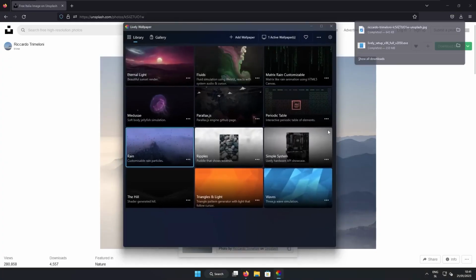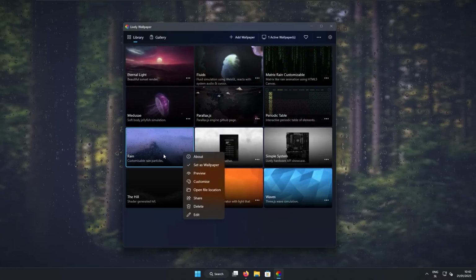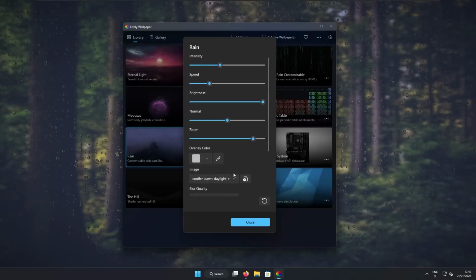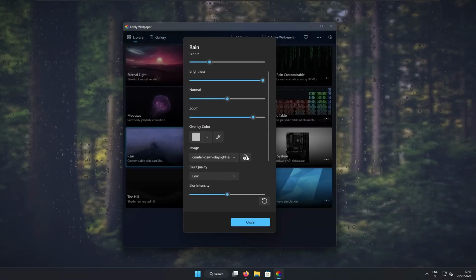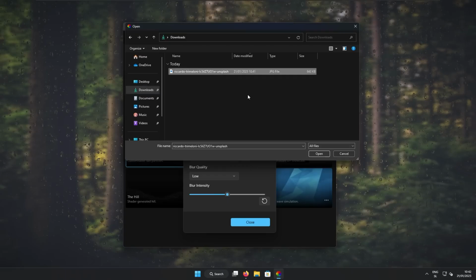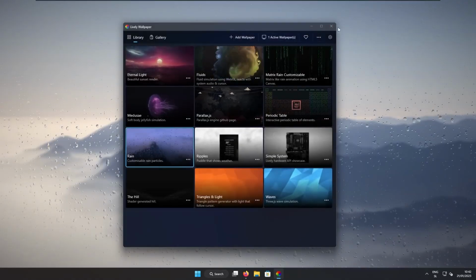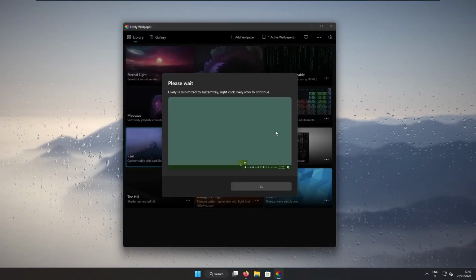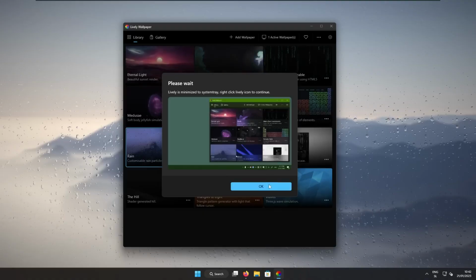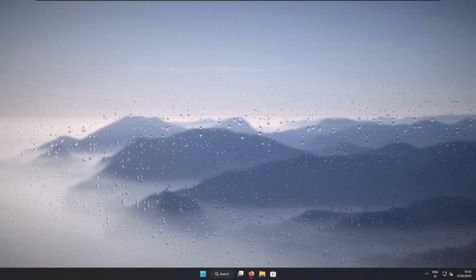Now let's open the LivelyWallpaper once again. Click on the three dots on the Rain wallpaper, click customize, and then on the image, you can click this icon to select a custom image for your wallpaper. Now I will select Downloads folder and select this image which I got from Unsplash. Click open here, and then you can close this window and also close the LivelyWallpaper. And this is pretty much it for the LivelyWallpaper app for this tutorial. I think that the current wallpaper looks absolutely slick.